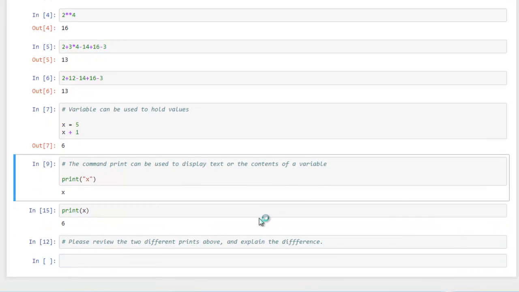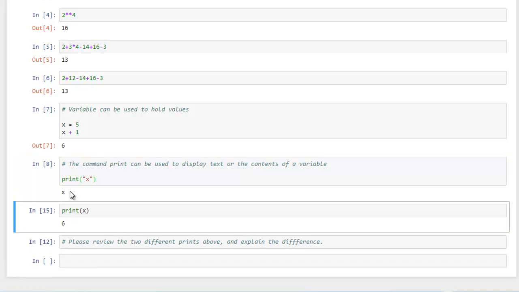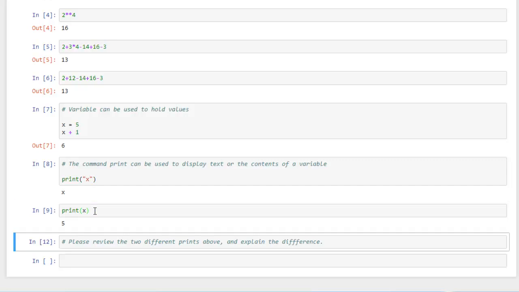So now I can print things. This prints the letter x. This prints the value x. Now notice I got a 5 and not a 6. If you see what happened here, we assigned the value 5, we added to it, but then we didn't assign it to anything. So it just printed it out.